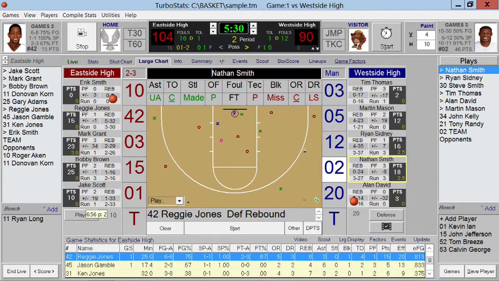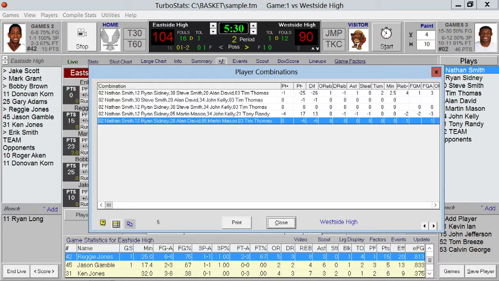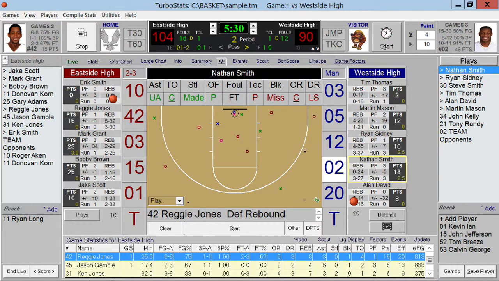each player. We also have, for 5-player combinations, just click on the plus or minus tab and you could see the combination of players in the game and what their plus or minus point differential is, along with other statistics as well. If you want to see the other team, just tap that. So we do both teams automatically. All you have to do is make the subs like we did with TurboStub, and we will automatically calculate the combination statistics for you.